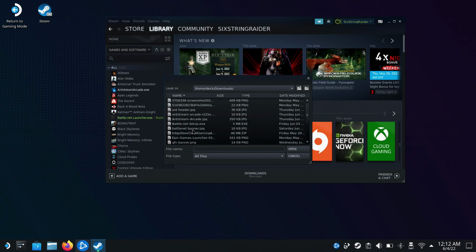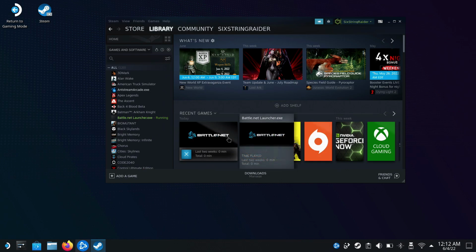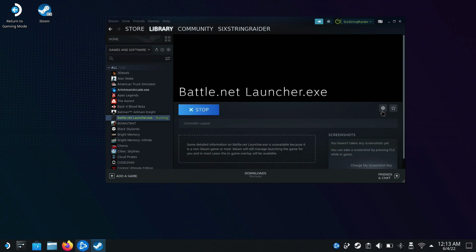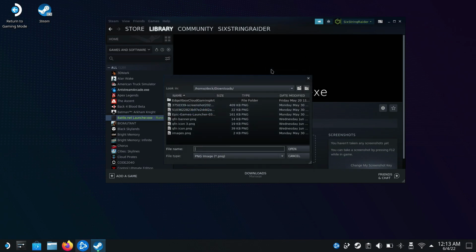I've already downloaded my battle.net stuff off of Google really quickly. I'm going to add these in right here, and then there you go. I've got my battle.net. There's three places: Library right here in Recents, then over in the actual game tab. So right here in the banner area, right click, set custom background.